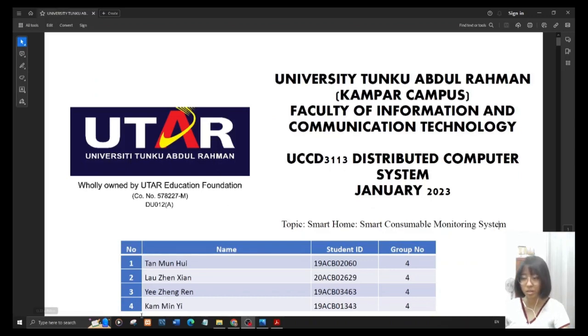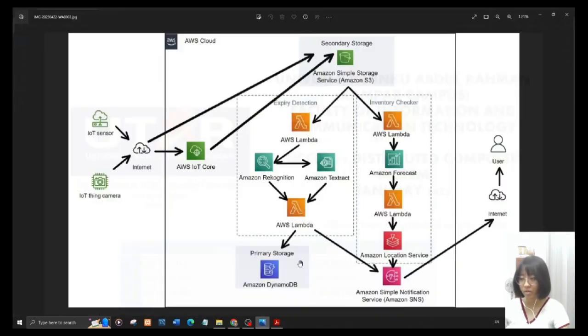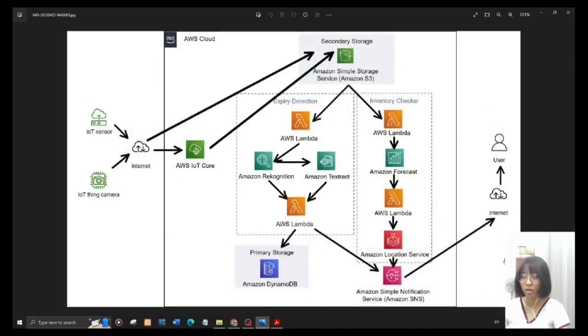My name is Kamin Yi, and I'm from Group 4. We're working on a smart home system, and it's about smart consumable monitoring. This is our architecture diagram. Our system consists of two modules. The first one is the inventory checking module, and the second one is the expiry detection.